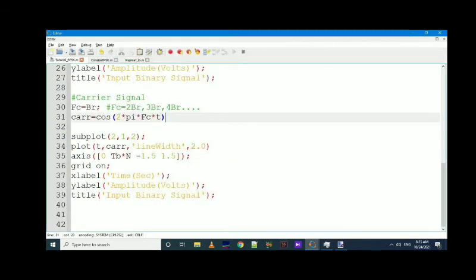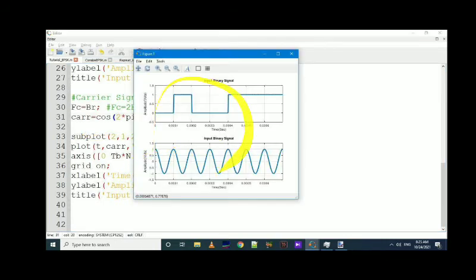Now for the carrier, we will take carrier signal frequency F equal to BR, where BR is the bit rate. F can be an integral multiple of the bit rate, and carrier is equal to cos 2 pi F T. That is the simple carrier function. Now we will plot this. This time we will use subplot, and now we will get it like this. This is the carrier function and this is the input signal.